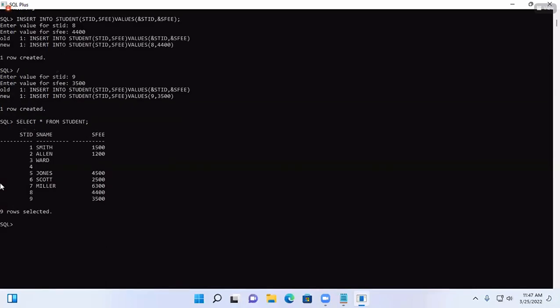Present in my table, we have a total of 9 rows. And in these 9 rows, some rows have some empty cells, that means empty blocks, and some blocks are filled with values. So we have two kinds of things here.